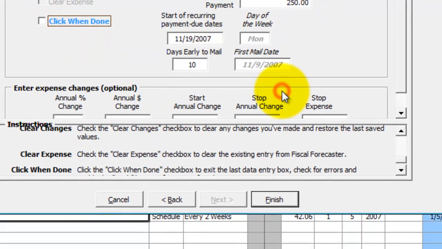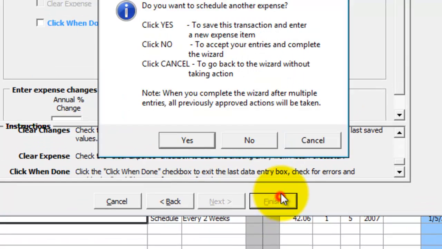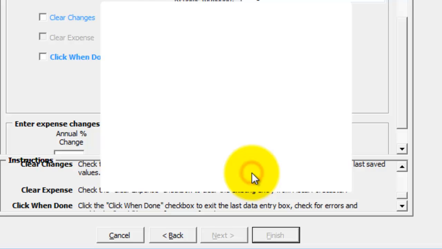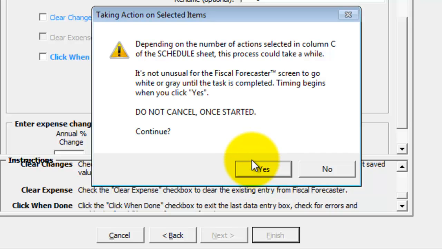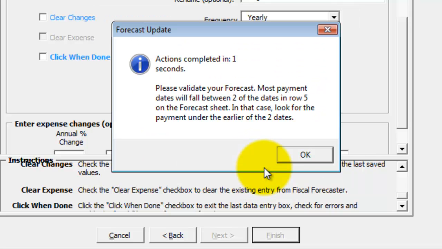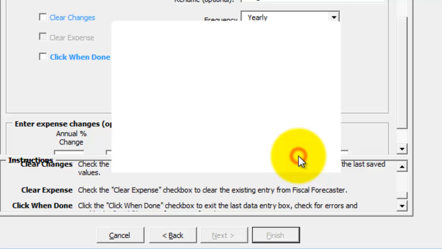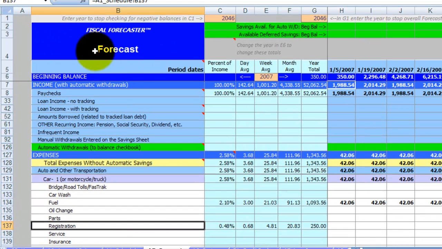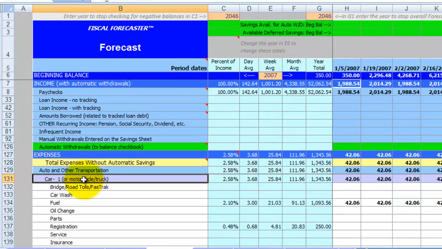Click the Click When Done button and Finish. And finally, no, we don't want to enter any other payments. When processing ends, we're taken to the forecast sheet, which is a reflection of our checkbook. We change the subcategory name in column B, and this also changes the name on the schedule sheet.